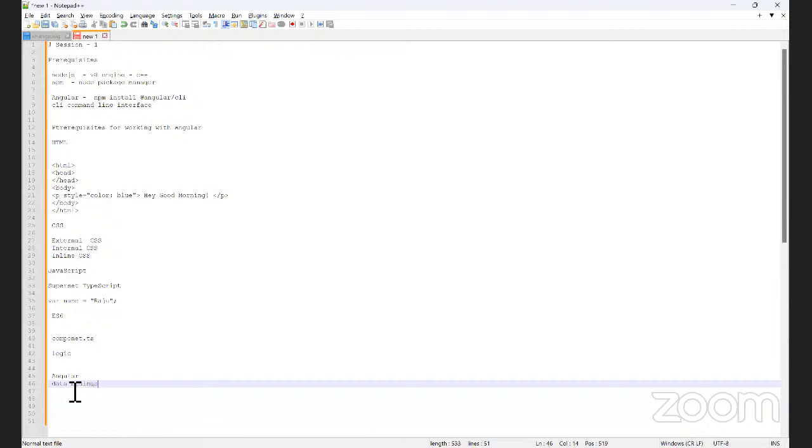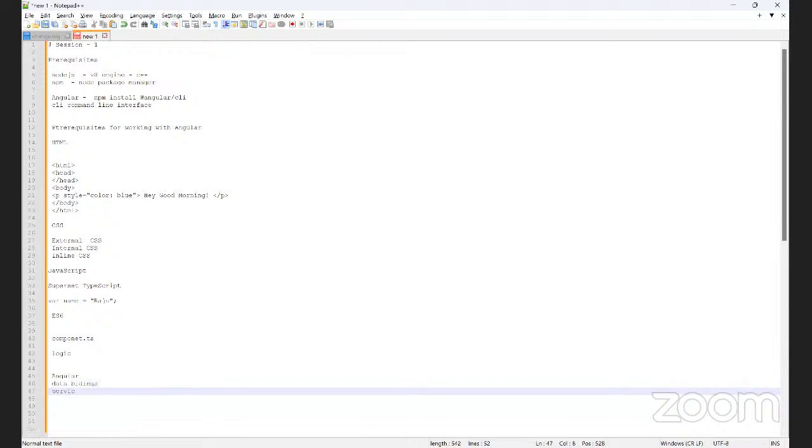So we have data bindings and services, where services help us connect with the backend. From the front end we send a request, it reaches the backend and connects to the database, fetches the data, and sends it back to the services. From these services we subscribe to the data and display it in the browser. This is the use case of services.